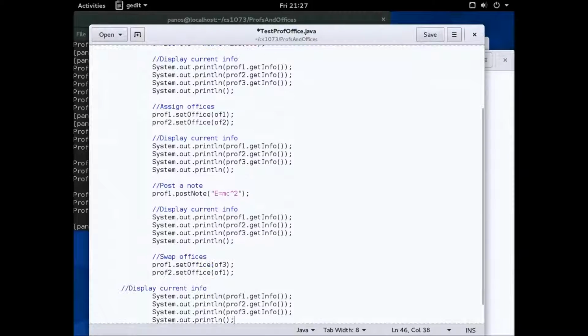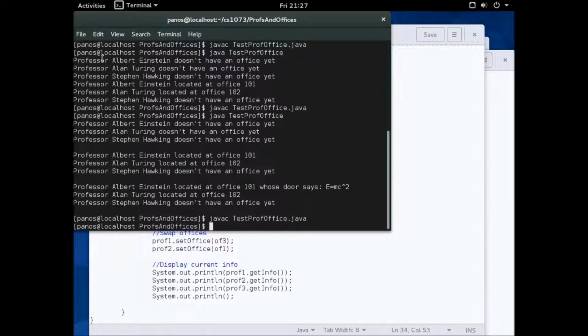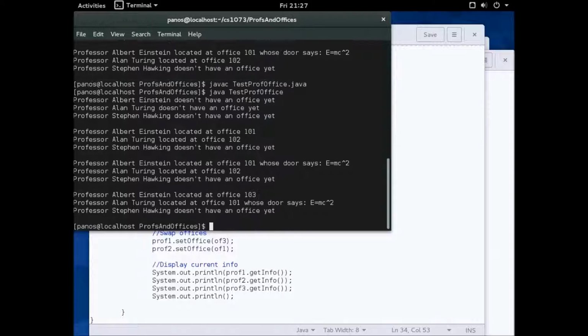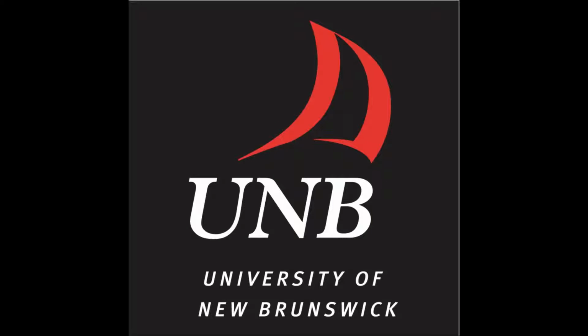Although Einstein was the guy who posted the note, because the note is associated with a particular office, it's going to be printed on somebody else's door now. So look, Alan Turing has office 101 and his door says E equals mc squared. So in the beginning it was Albert Einstein, but now because we've moved the office to Alan Turing, it's his door that says E equals mc squared. You see, this relates to how things are stored in there. It's the pointer that changes to the new office. It's not that we're actually changing data directly inside the prof.